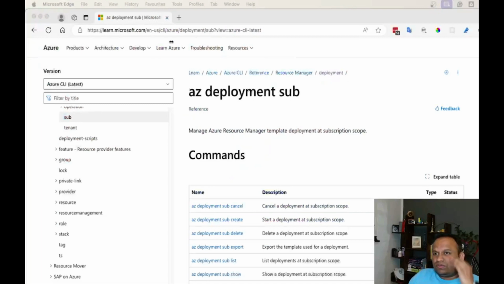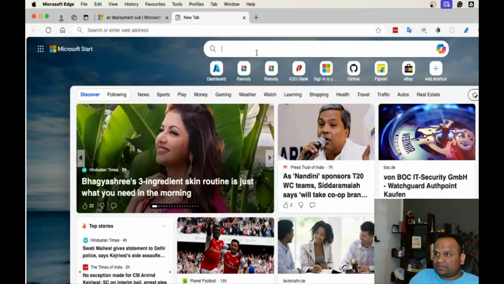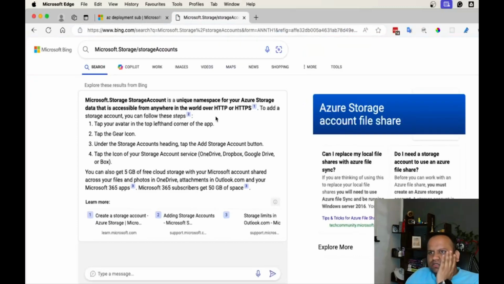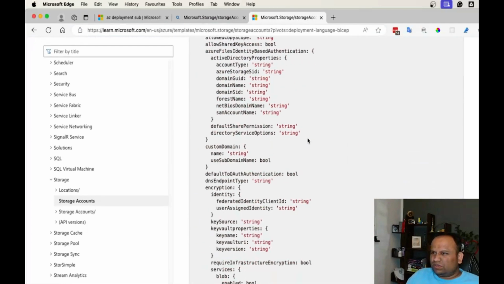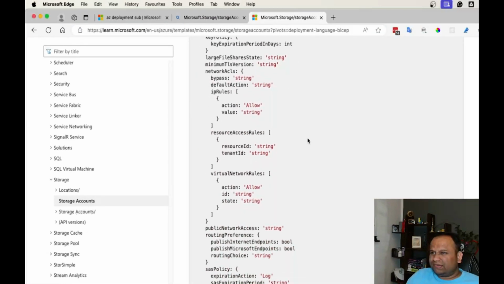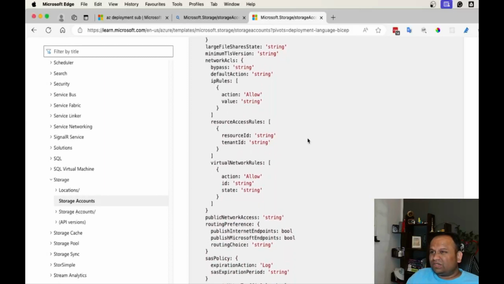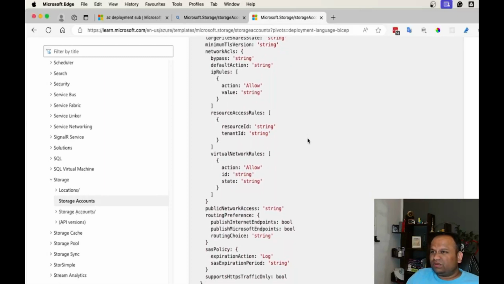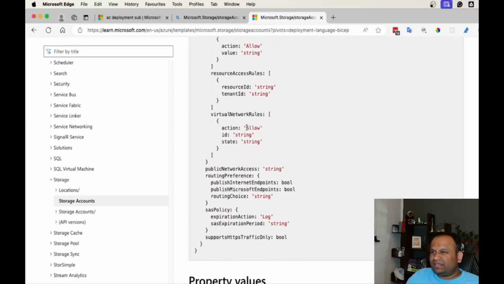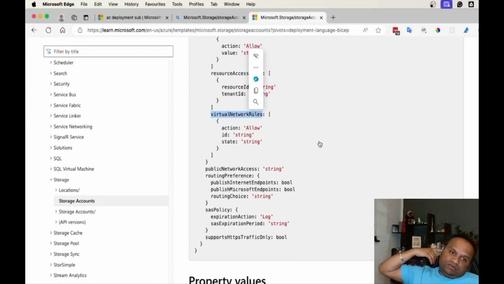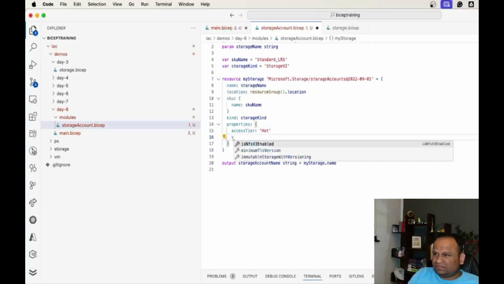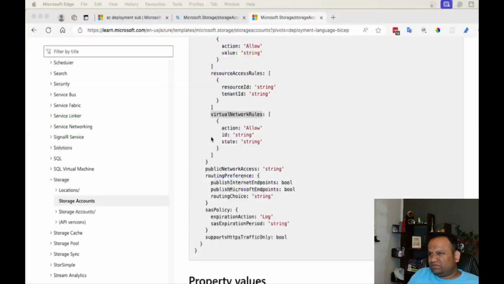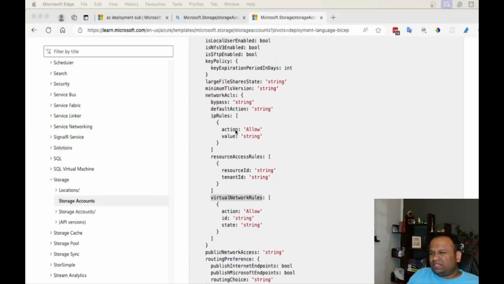Visual Studio Code does not give us the intelligence many times that we need. So if I go here, not IP rule, actually I want something else. I want virtual network rule. So if I go here and if I say... is it not showing? Virtual network rule is part of network ACLs.